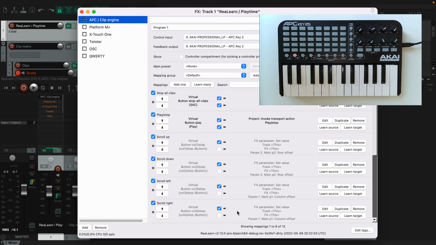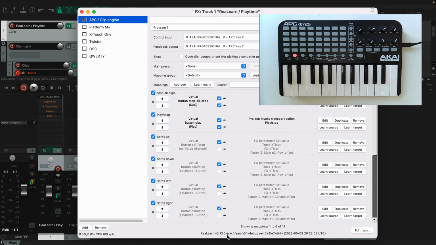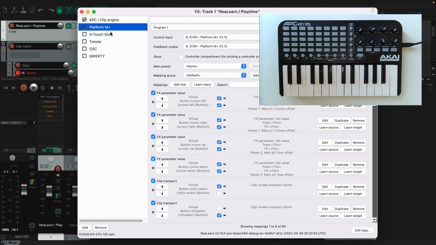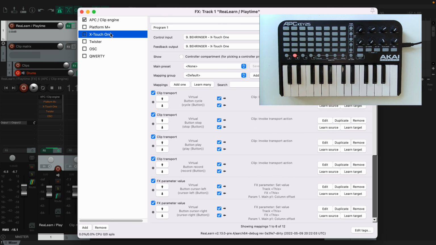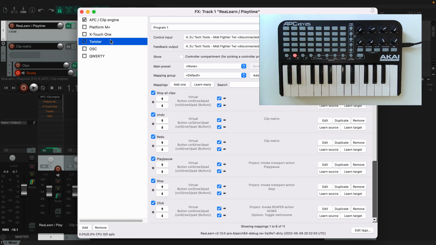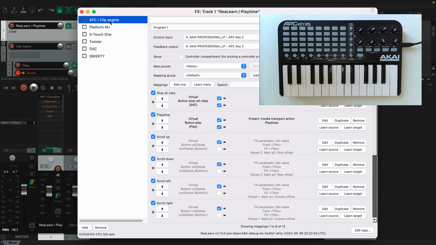Important, you need at least this version of ReLearn, 2.13.0 pre 4. The remaining ReLearn instances are connected to different hardware controllers, but they all control the clip engine of the first instance. This was demonstrated in the opening sequence of this video. I have them disabled at the moment because one controller is enough for now.